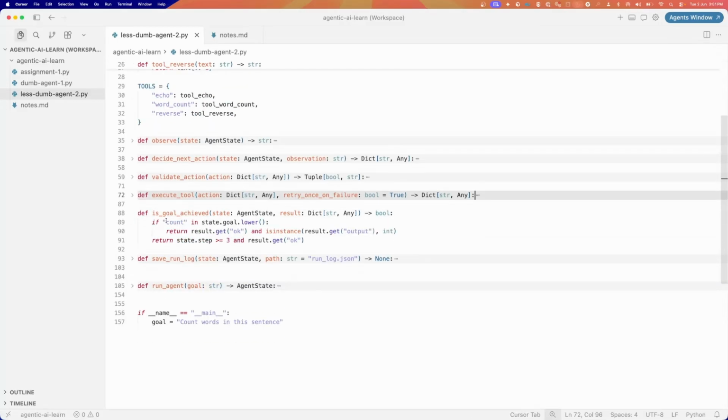How can I check it? You can have your own logic. What I have is, if there is count in the goal, then I will return the goal is achieved. If the result is okay and the output key in the result is an integer, I would say okay, that's a goal achieved. If this is not true, there is another way the goal can be achieved: when the number of steps is more than or equal to 3 and the result.get is okay.